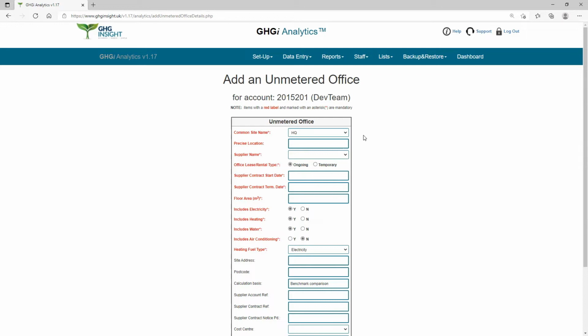This brings up an unmetered office form. We click on the Common Site Name drop-down, which shows us all the currently available sites, and select the appropriate one. As I said previously, if the site you want is not listed, you need to set up a new site code and site name. We will select Walton House. Next, enter the precise location of the office. This could be something like first floor, basement, or annex off car park. I'm going to enter Floor 2, Office 5.